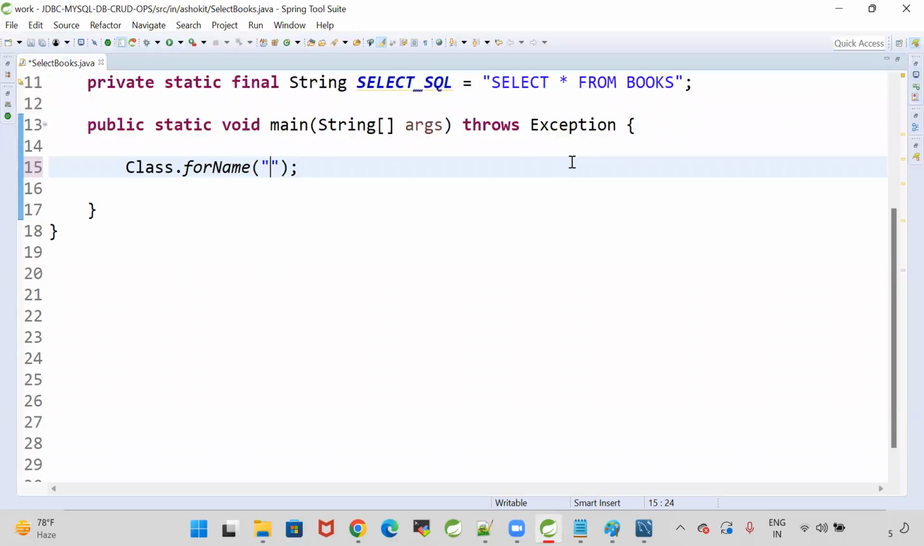What is the class name? com dot mysql dot cj dot jdbc dot Driver. If I go for Oracle database, com.oracle.jdbc.driver.OracleDriver. Am I going to use the same class with Oracle database? No. This driver will work with only MySQL database. If you go for Oracle, another driver class will be available. Okay. Class dot forName is there.